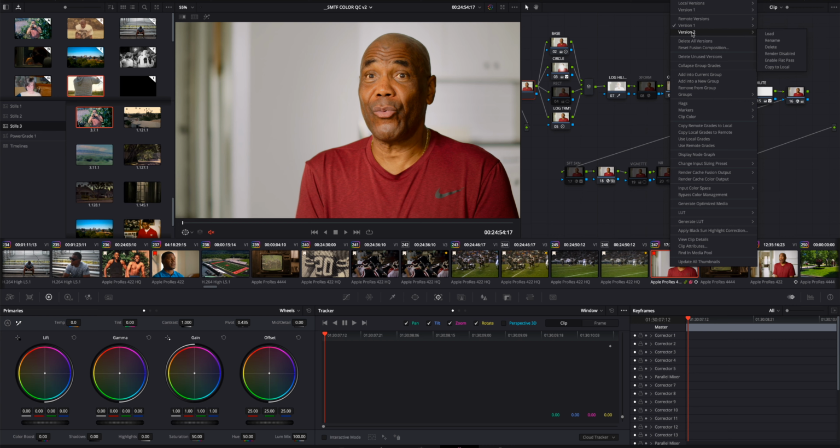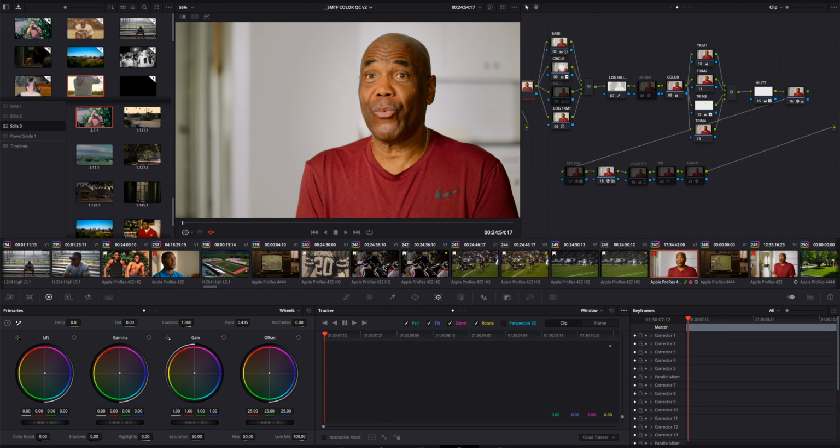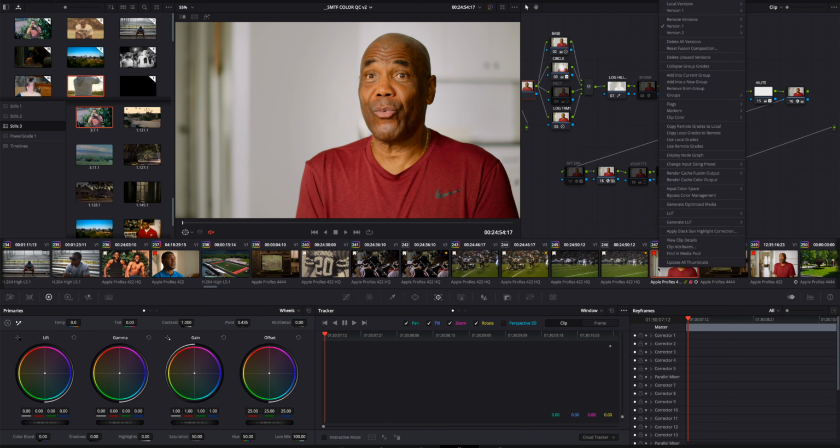When you change to a different version, they will then be linked with the clips using that version referencing that media. However, one thing you do not want to do is switch to use local grades. This will affect it globally, and then switch it back to use remote grades globally.